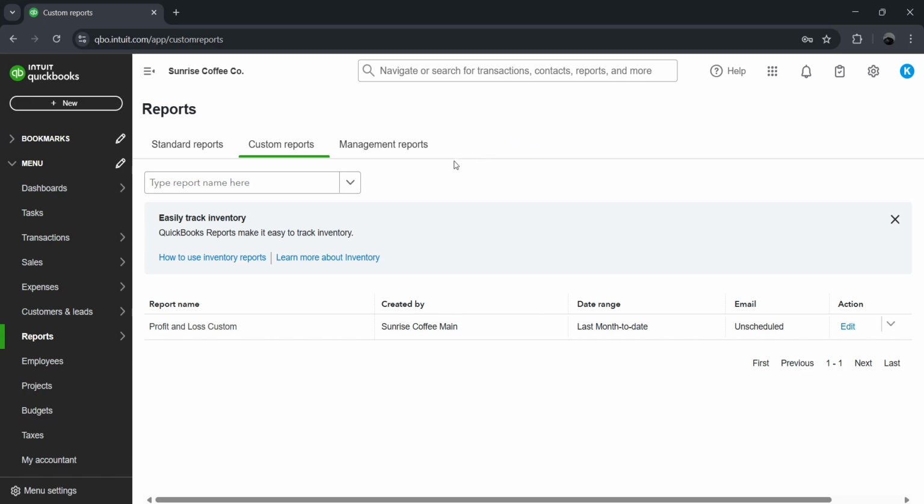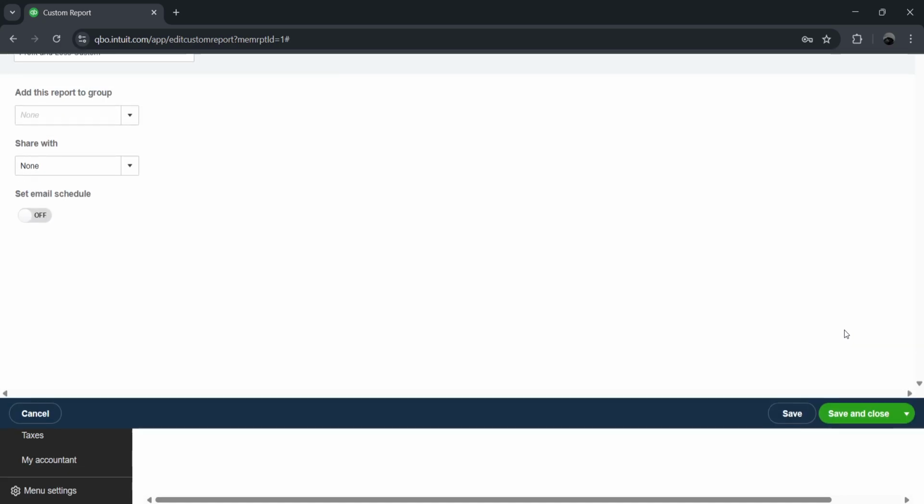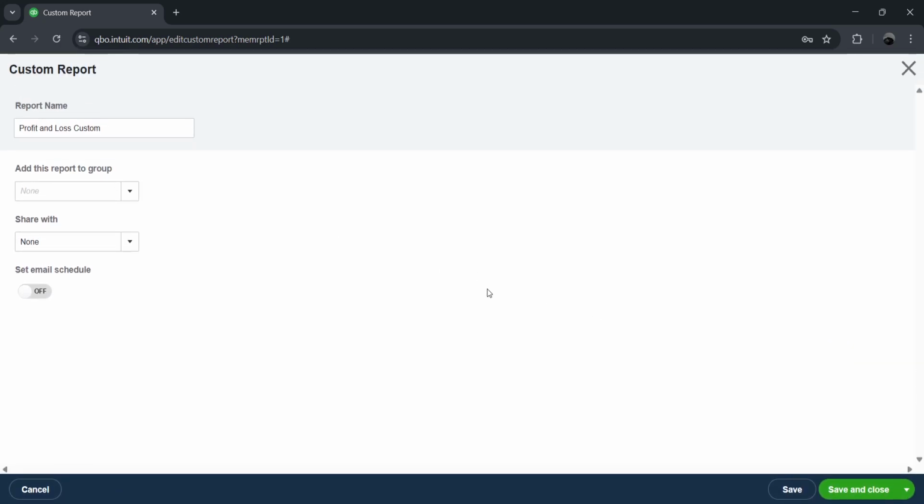Once you're in, you'll either want to click on Custom Reports or open an existing report that you've already created and want to automate. Maybe it's your profit and loss statement, or perhaps a sales summary you regularly share with stakeholders. With your report open, look for the Edit button next to your report name and click it. This takes you into the report's configuration settings where you can customize not just what data appears, but how and when it gets delivered.